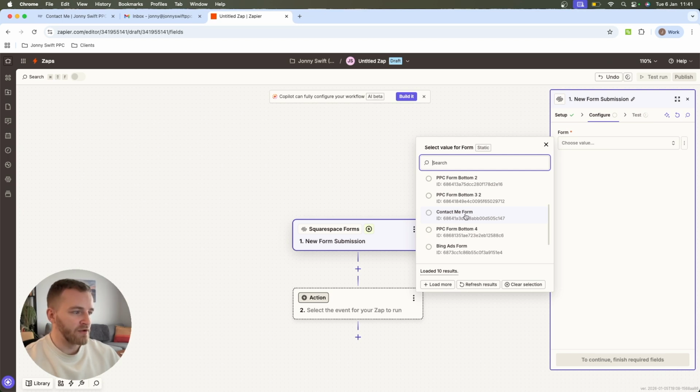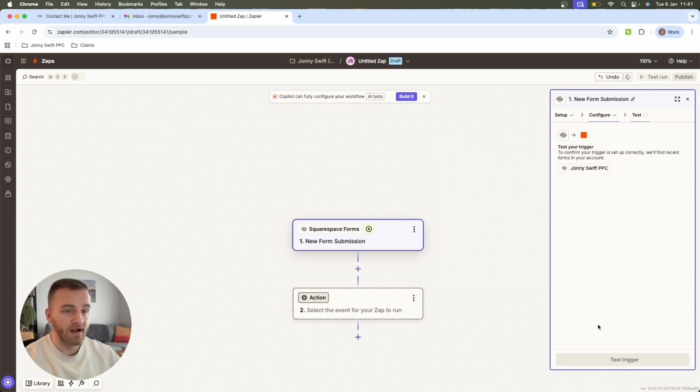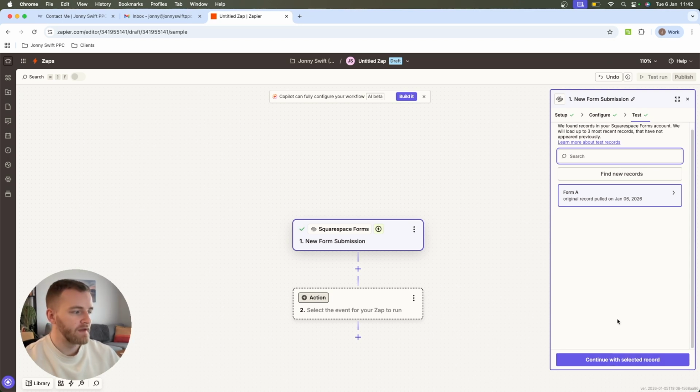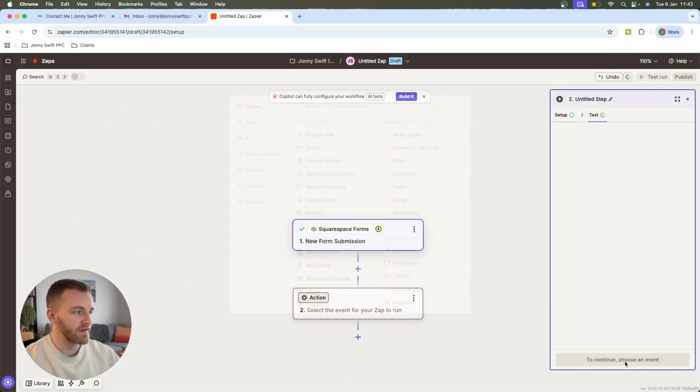We're going to click on contact me form and click continue again. And here, just to make sure it's working properly, you can see records in your Squarespace Forms account. So this should show you some forms that have recently been filled out. It really helps when it comes to the migration. Then you want to click on continue with selected record.